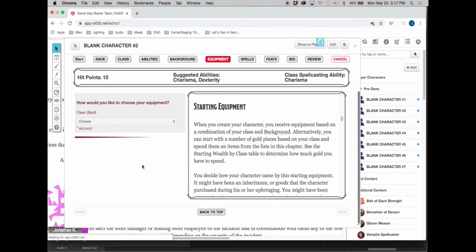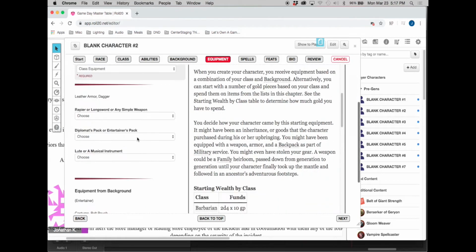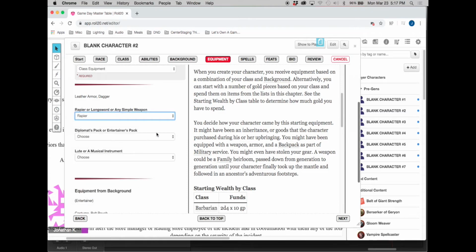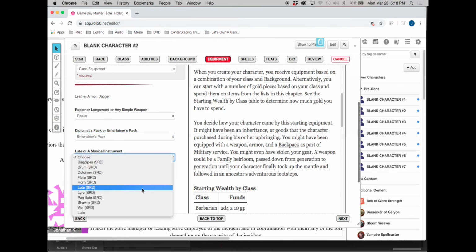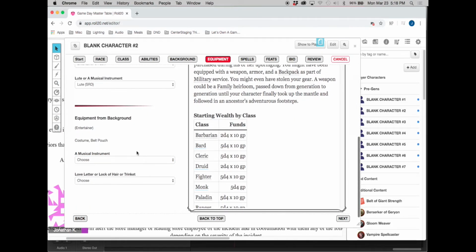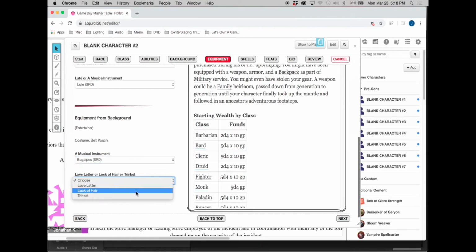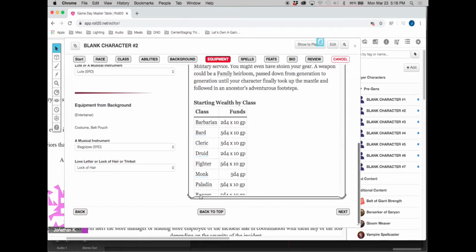And now you'll choose your equipment. For Adventurers League, you'll choose the class equipment. Let's go with a rapier. Let's go with an entertainer's pack. And let's go with a lute. And then this is the background equipment. So let's grab musical equipment and a lock of hair.